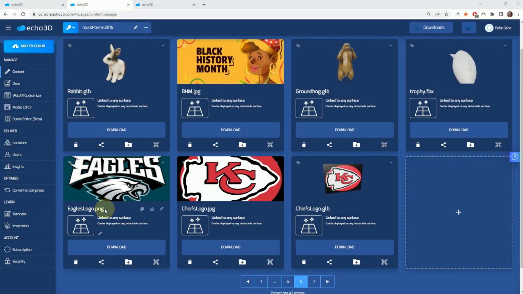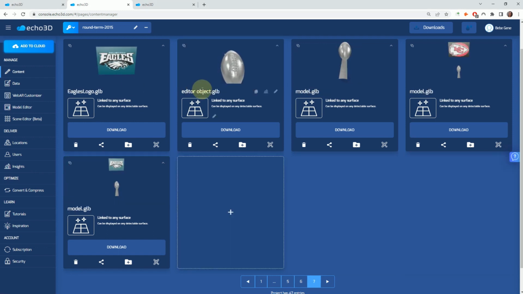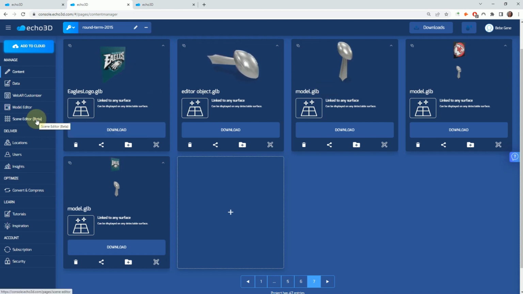Let's do a recap. To convert the two images to 3D models, we used convert and compress. To edit the material on the trophy, we use the model editor. And to change the positioning of the trophy to get it right side up and centered, we use the scene editor. And then to build the scene with the trophies and each individual logo, we also use the scene editor.